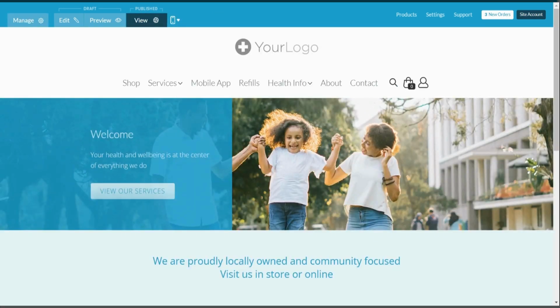Okay, and that's the overview of creating services, assigning availability, and assigning forms to services on the Storbie platform.